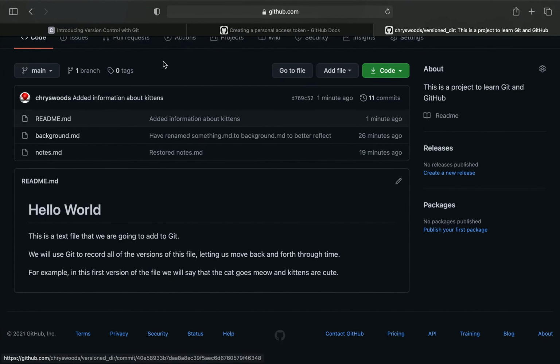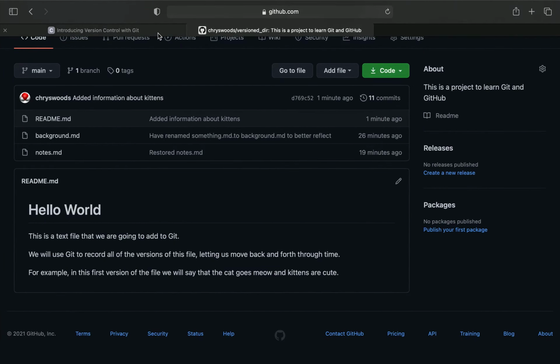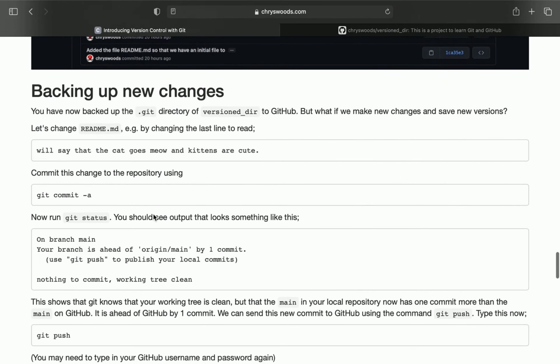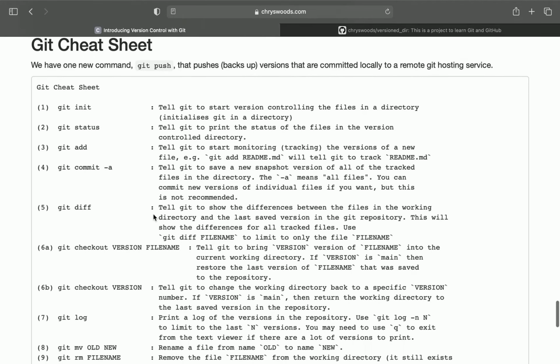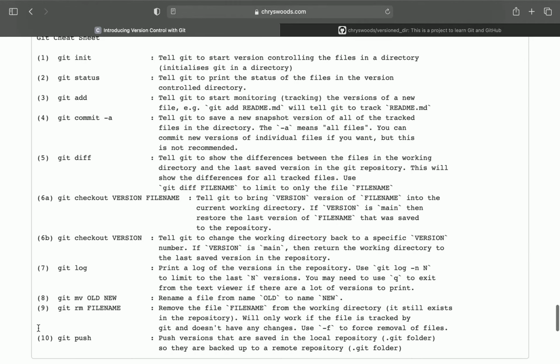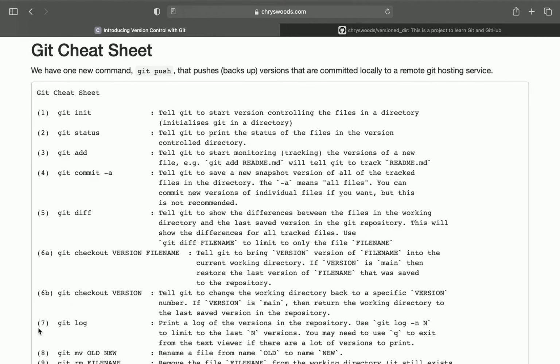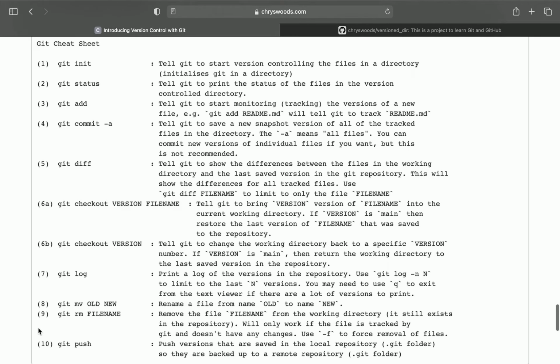Okay, so we've now worked our way through. Let's close all of these pages again. Please have a go at this yourself as well. And we've now come to the last command, our 10th command that we've added to our cheat sheet, which is git push. Git push is the command to back up the versions which we've saved locally and back them up to the .git folder on our remote Git hosting service. In this case, it was GitHub. So there are our 10 commands.